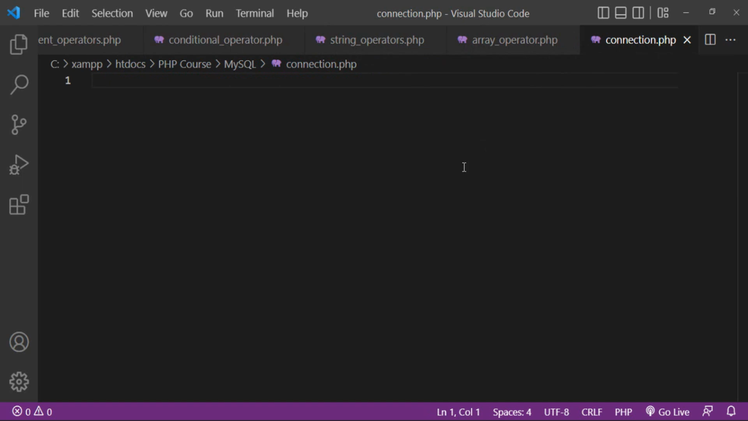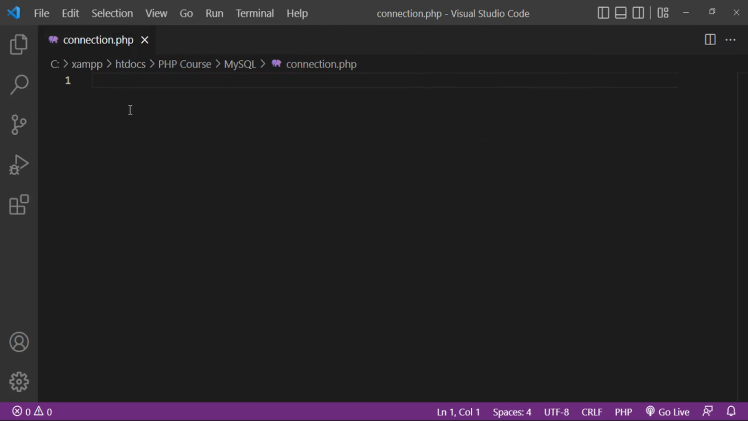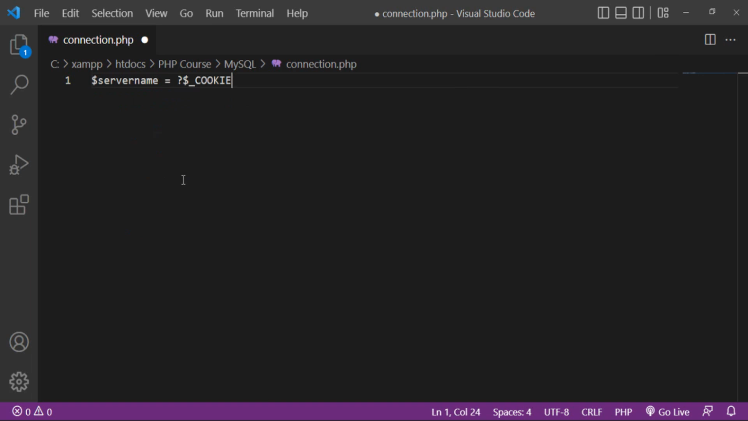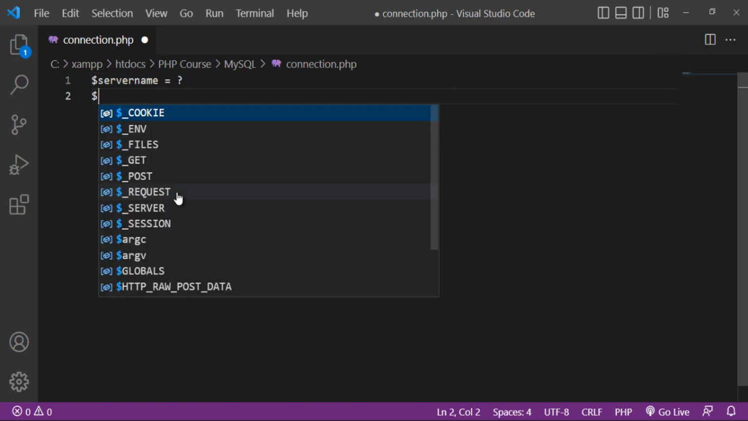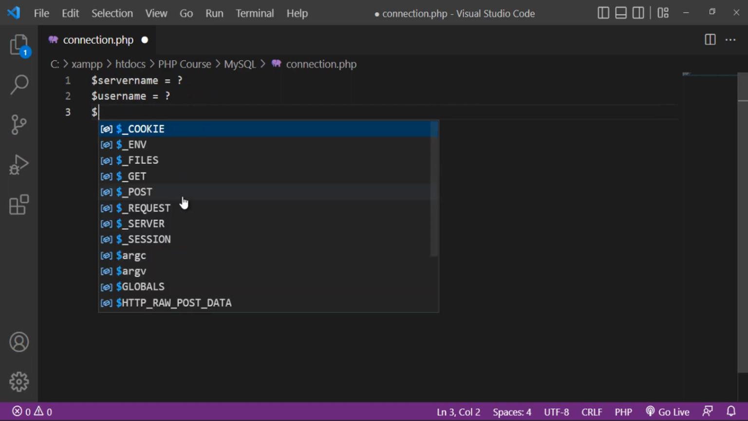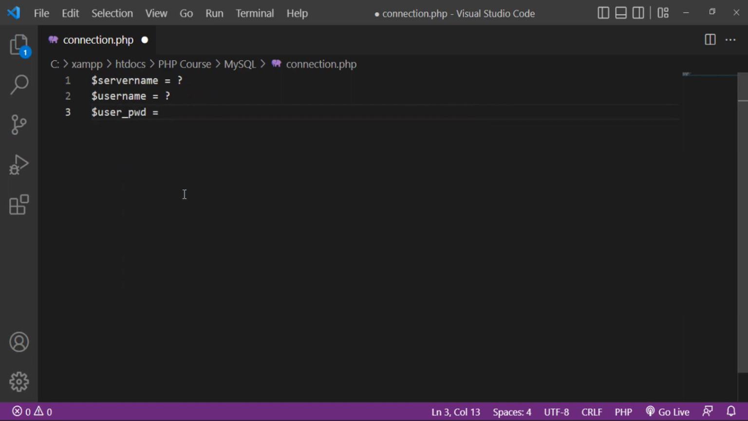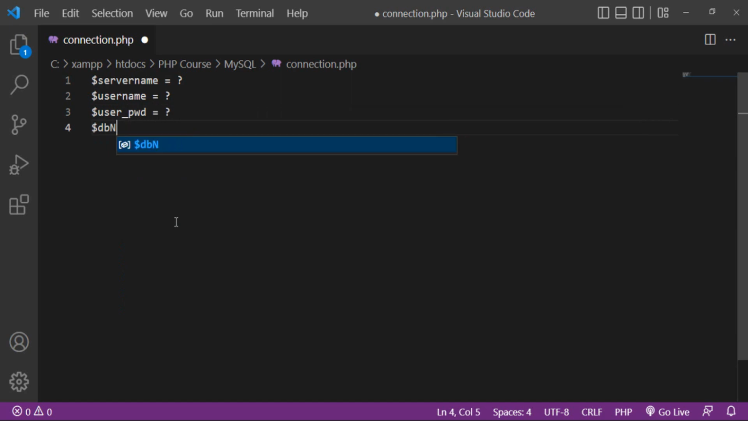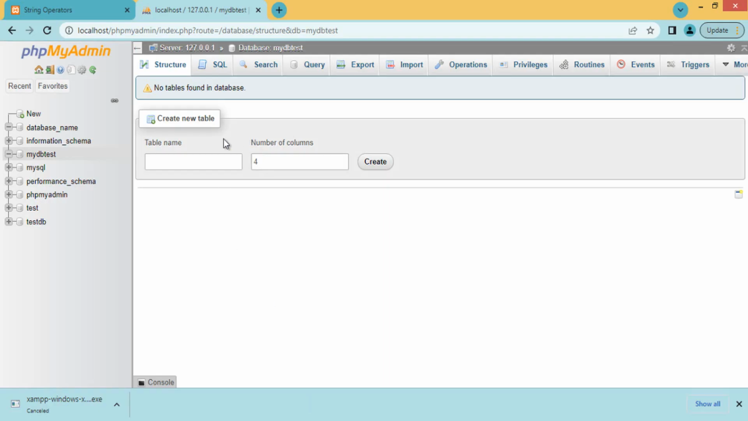Now I just remove these files. I will also create that lecture. Now in connection.php, I have to get some information from the database. For example, server name, and then username, and then user password, and database name also. You need this information, or you have to retrieve it from your phpMyAdmin backend.